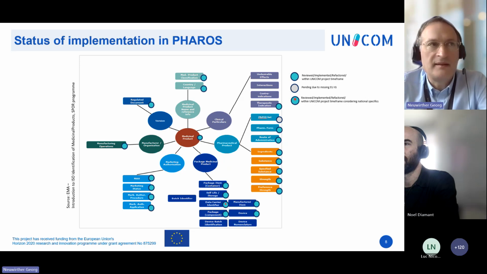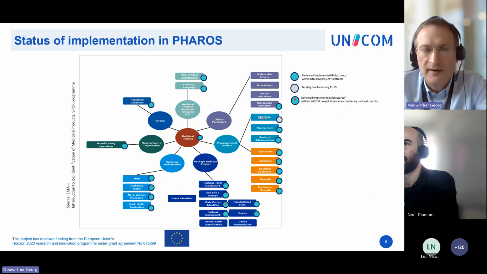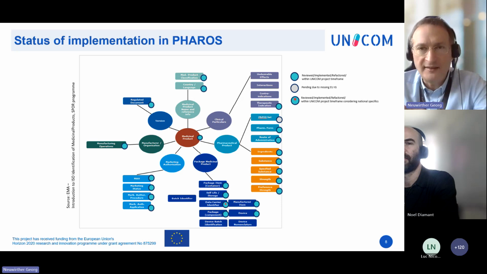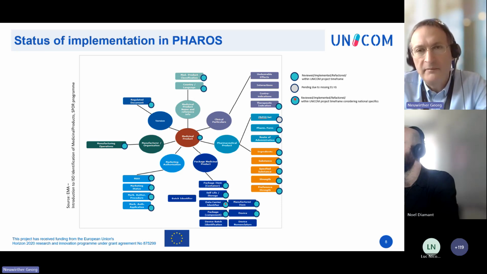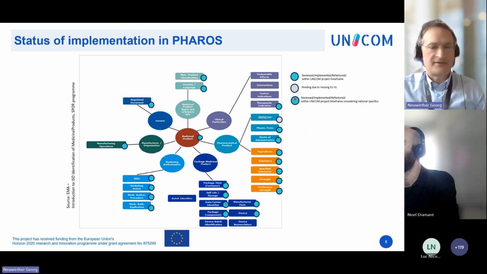Some of them are a bit delayed due to missing specifications or missing information, or we only could implement the structure but still have no data because there's no data in the regulatory activity available. But we covered most of the ISO-IDMP concepts.